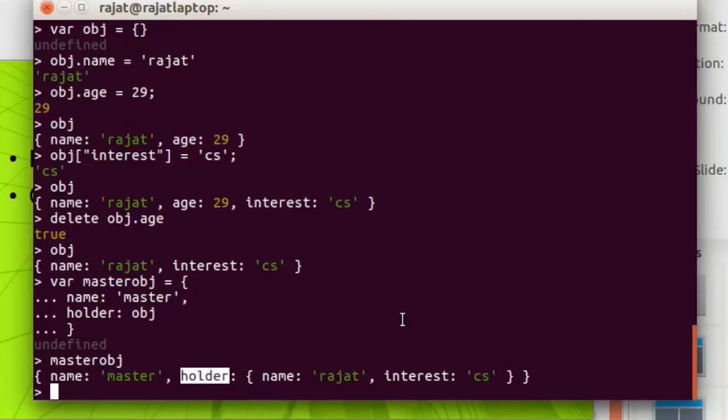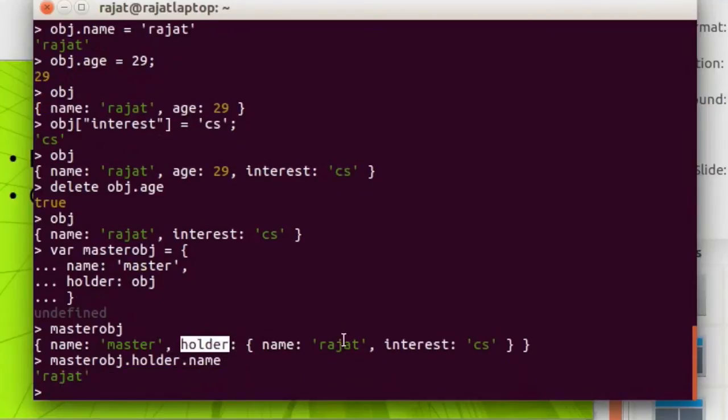So if you want to list out the nested properties of any dependent object, you can do it in this way: master.holder.name. It will print out Rajat, because that is what the name property contains, right? And you can similarly use the square bracket notation, holder, name.